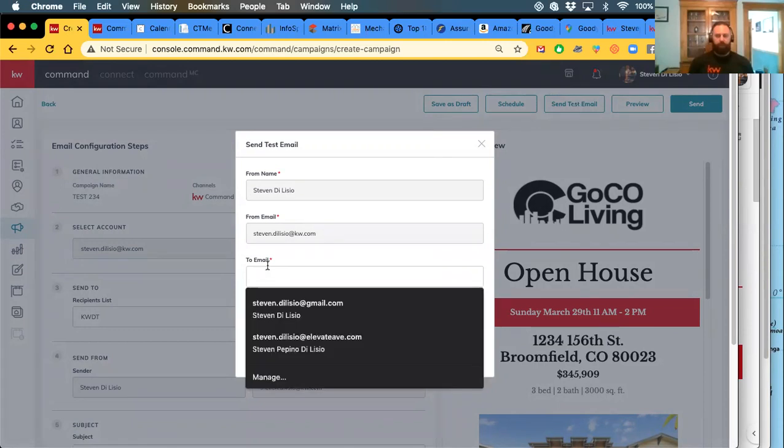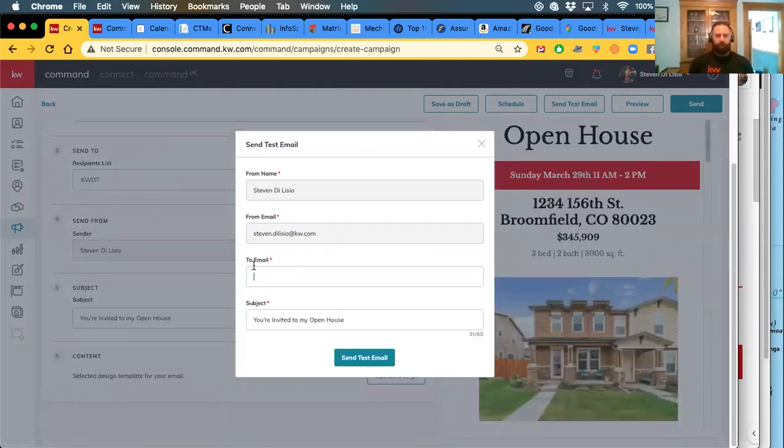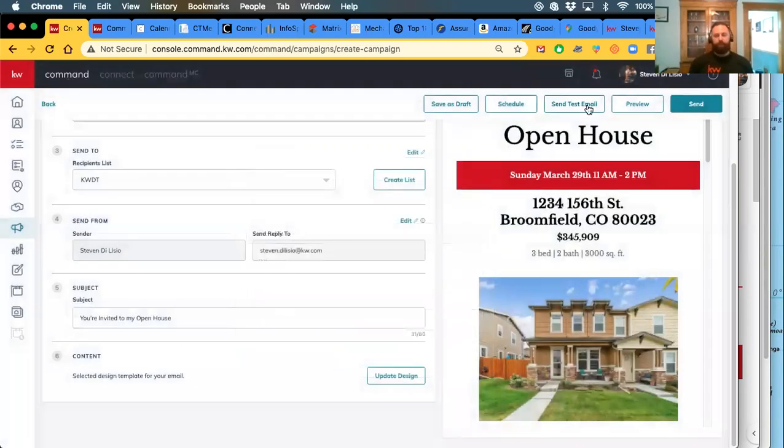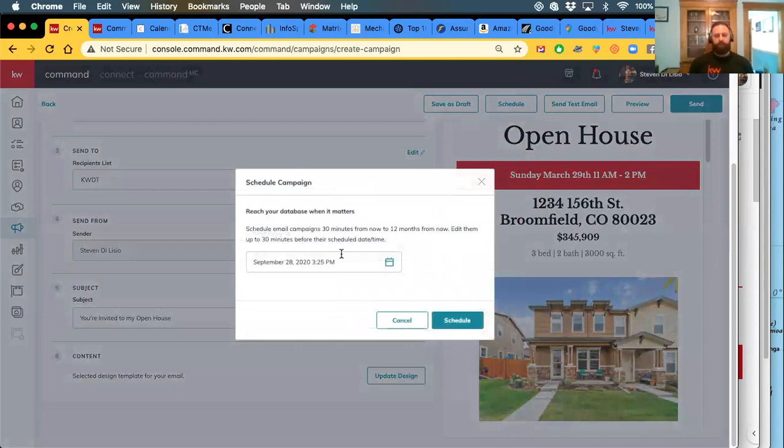And so with email, you can send this to yourself. You can send it to someone else, your assistant, something like that. It's always just good to make sure it's looking the way that you expect it to. Now, you could do that, and you can also now schedule the email right from here. So maybe you don't want to send it right now.